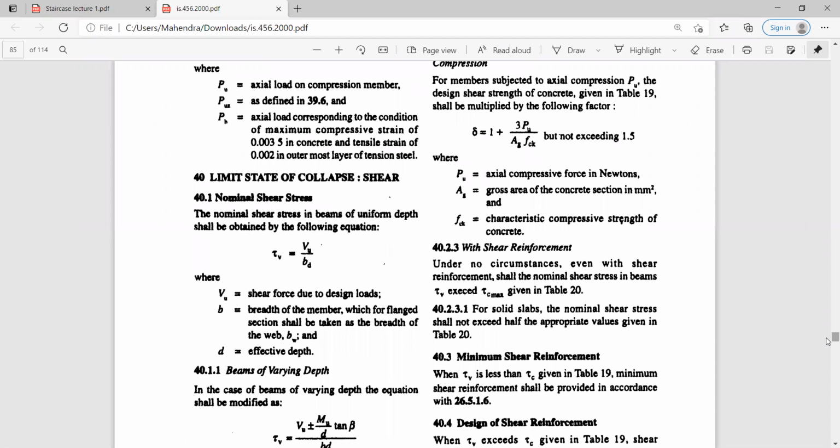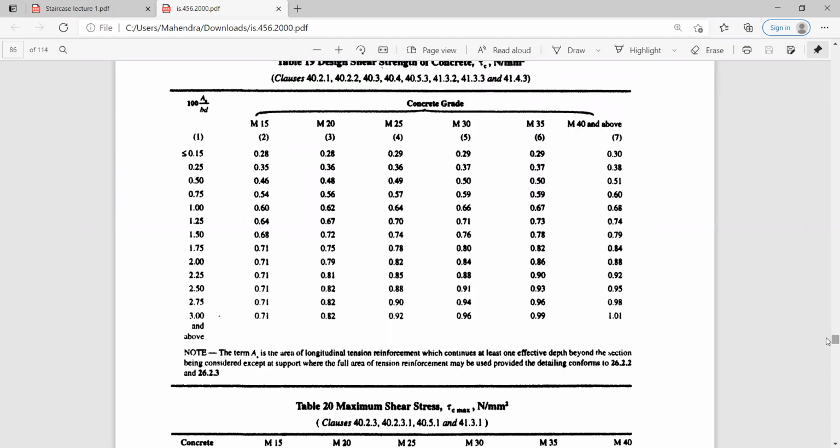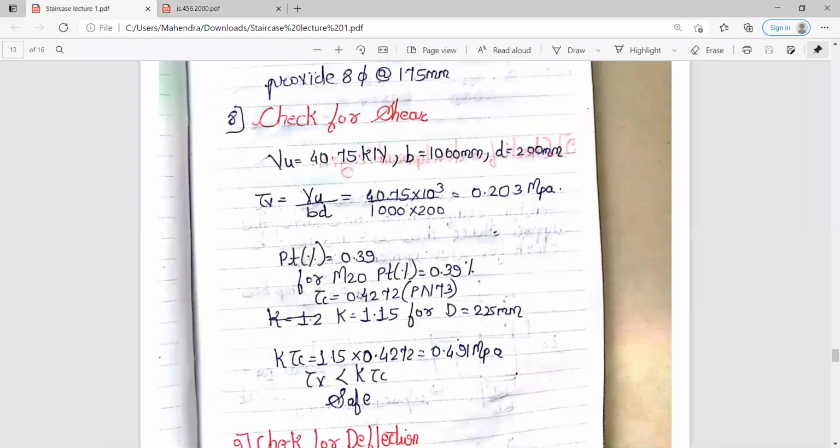You need to calculate the value for tau C, that is the design shear strength of the concrete. So note down these values. For 0.25 के लिए आपके पास में वैल्यू है 0.36 और 0.50 के लिए you are having the value 0.48. So for 0.39 you have to use the interpolation method to calculate the value of tau C. So tau C की value after interpolation आपको value मिलती है 0.4272. 0.4272 you are getting after interpolation.